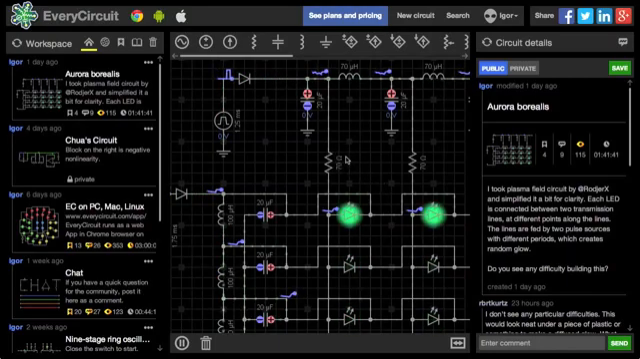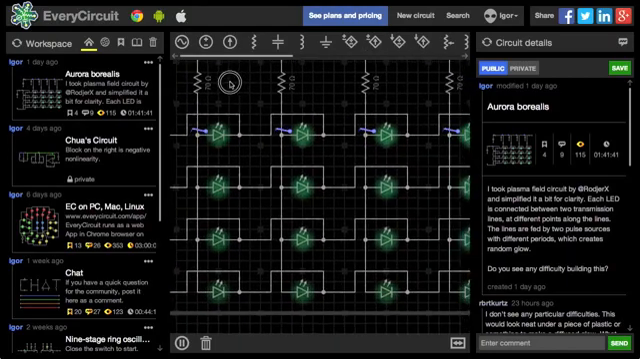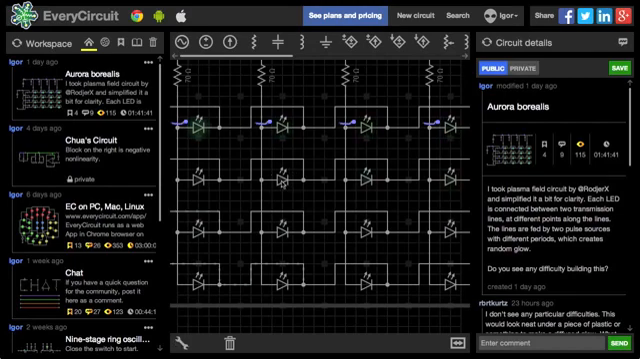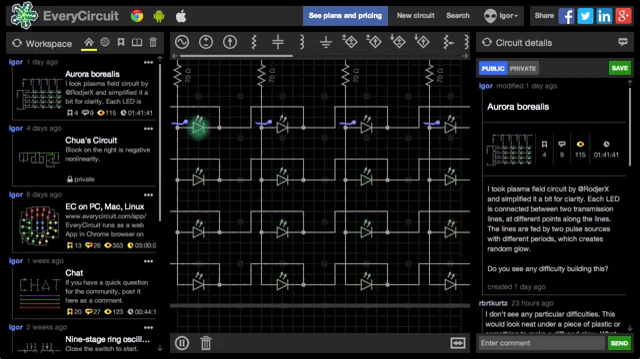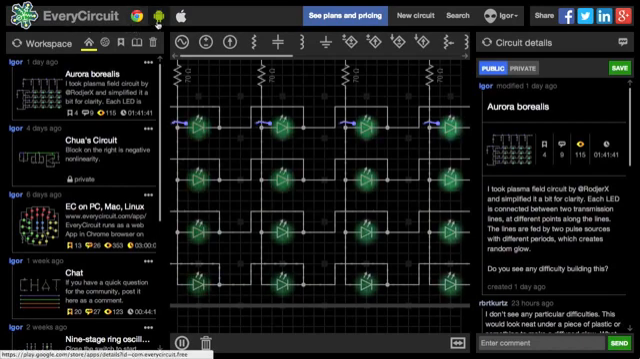Okay, so look, if you learn electronic circuits, or teach circuits, or maybe you just like to build them, I just have to show you something cool. It's called EveryCircuit.